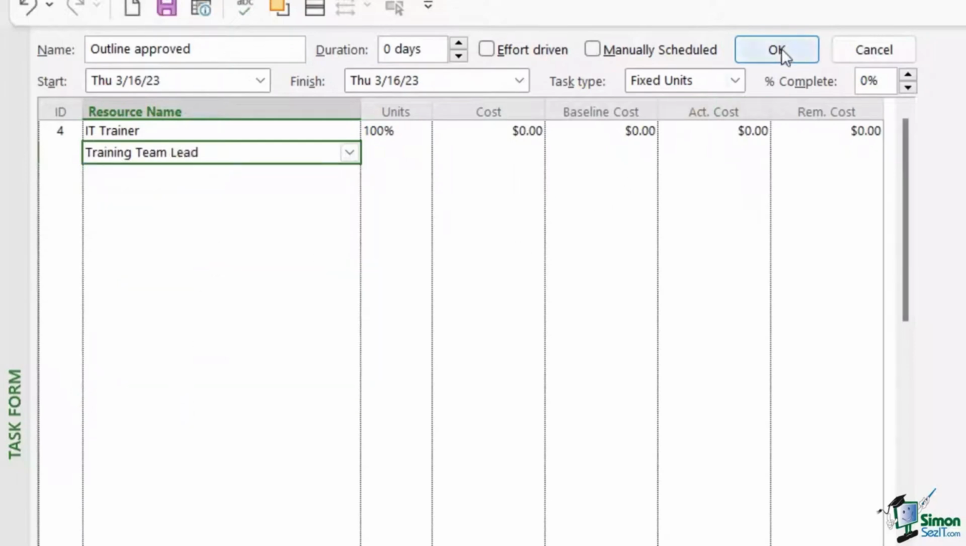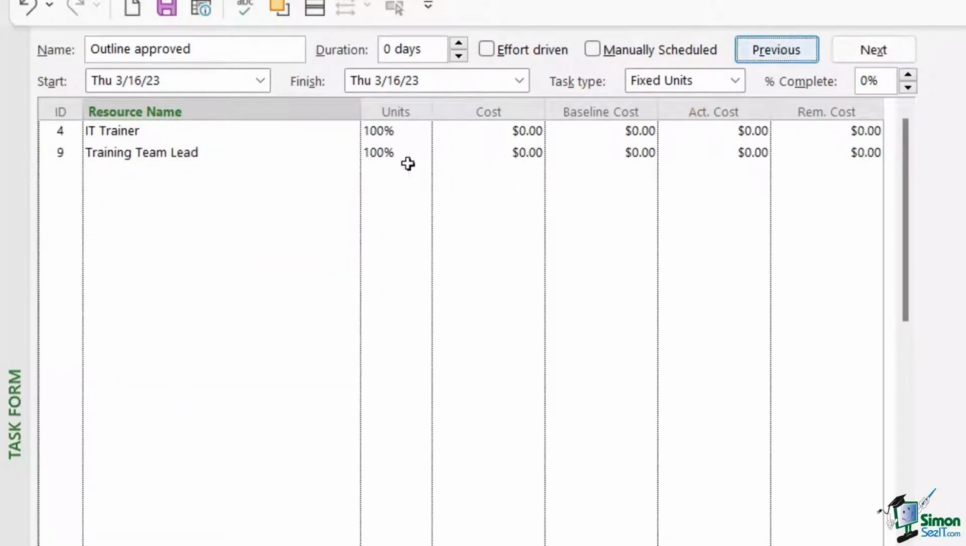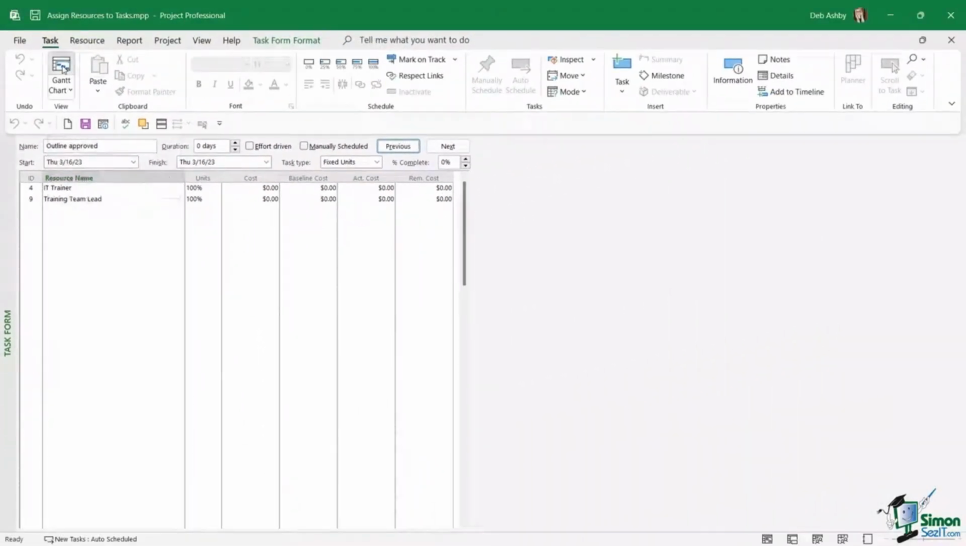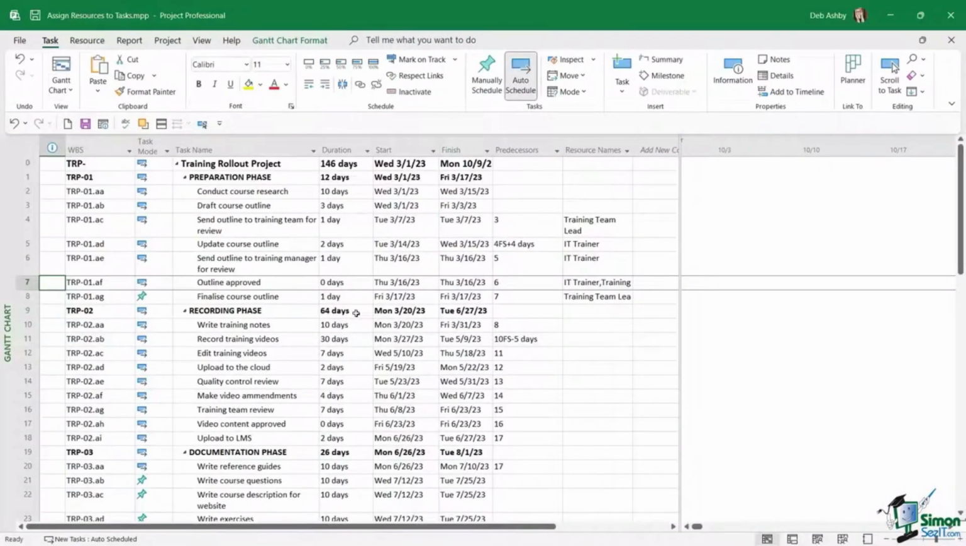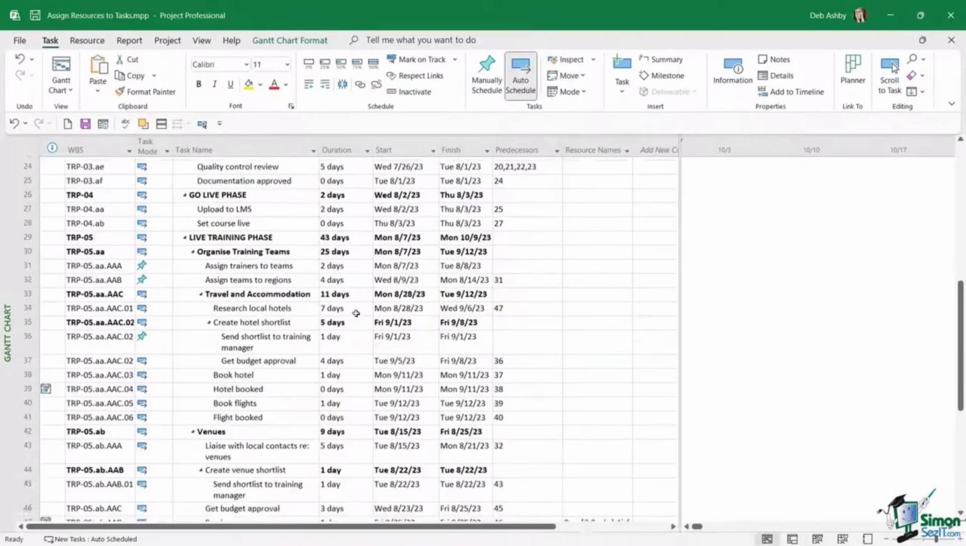And then when I click on the OK button, you can see it automatically fills in the units, which is 100%, which means 100% of the training team lead's time is going to be dedicated to this task. And then we can see some of the other costs listed out here. Now I'm going to switch back to Gantt chart view very quickly.